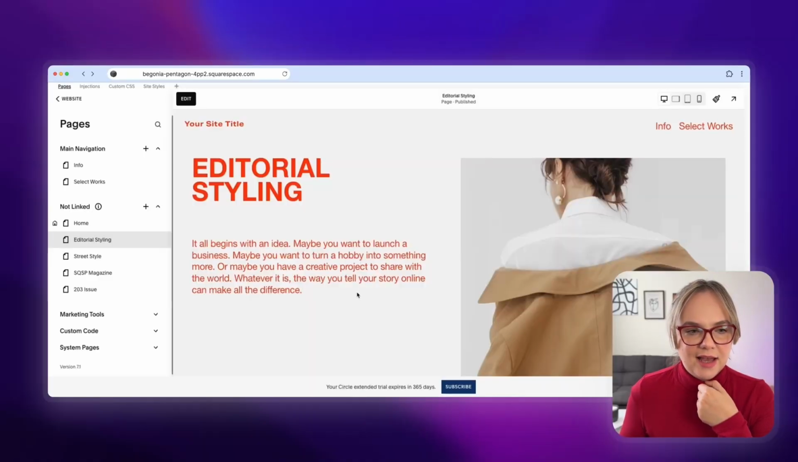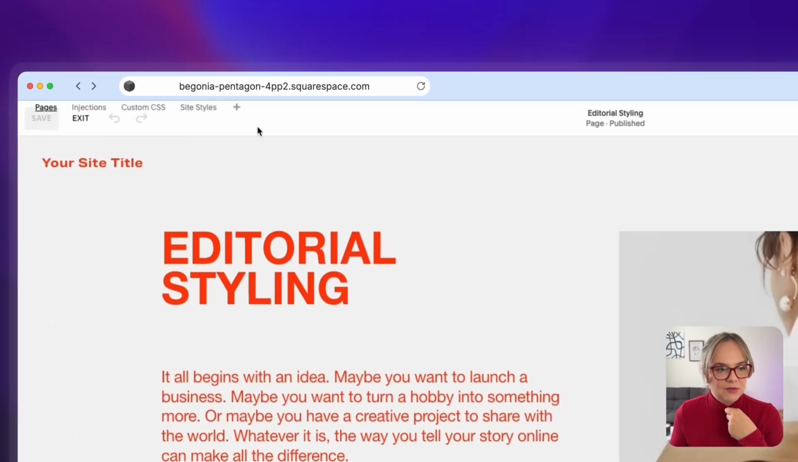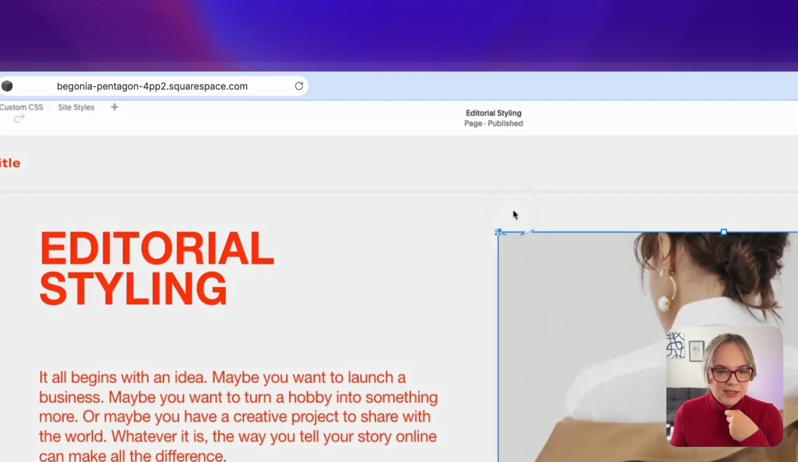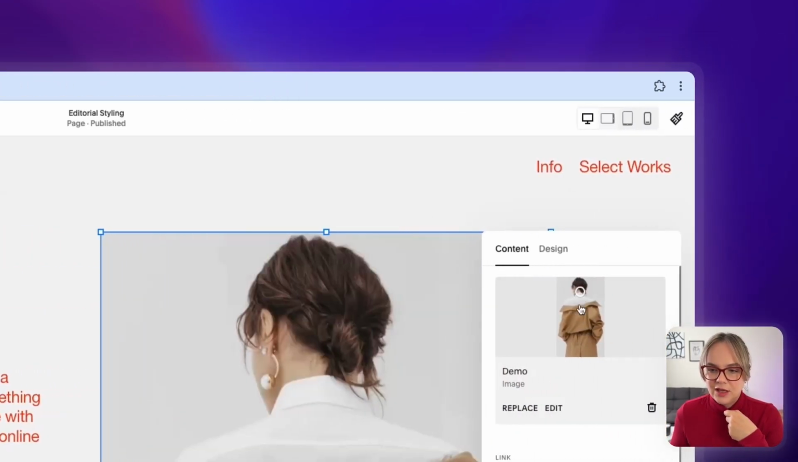Here I am inside a Squarespace website, and you see the head of this person is cut off. And there is a very simple fix to this. Go inside the image, click the edit button, and simply change the focal point of the image.